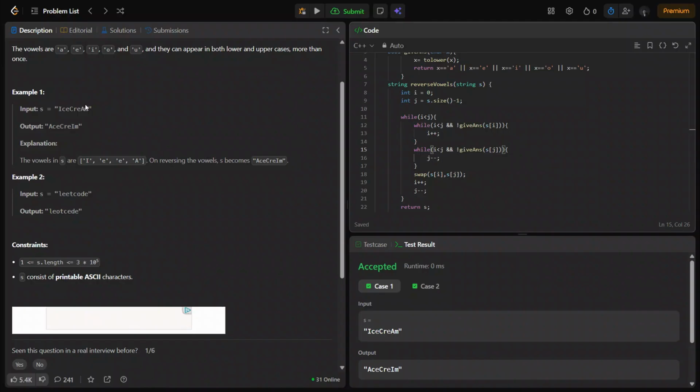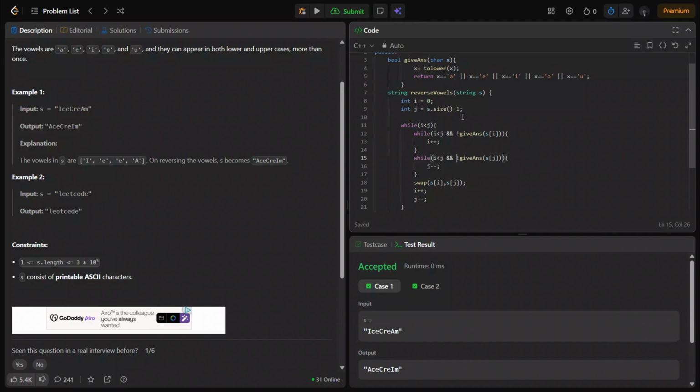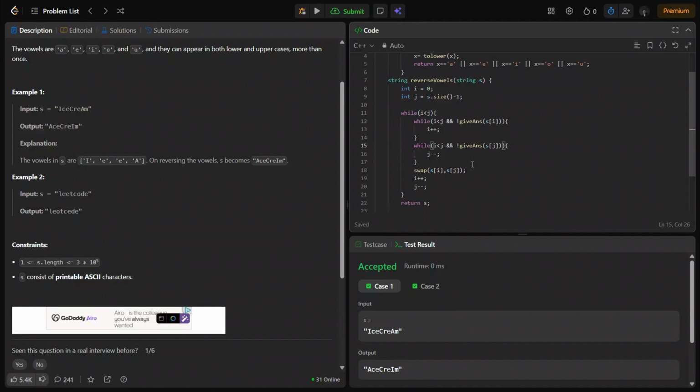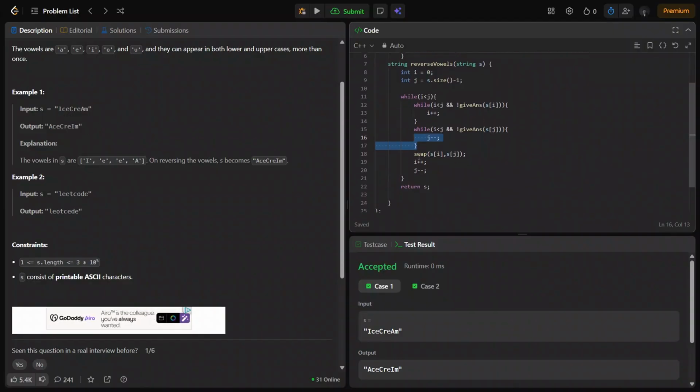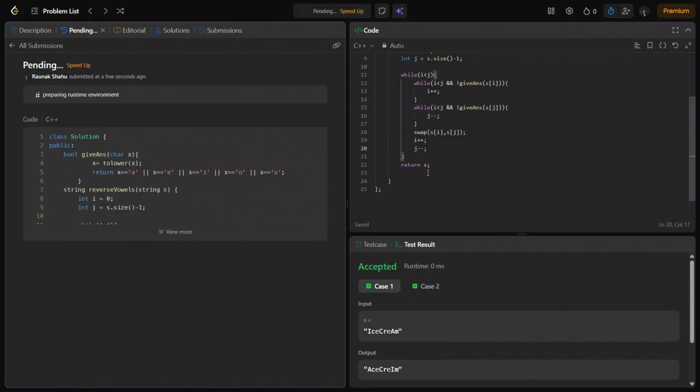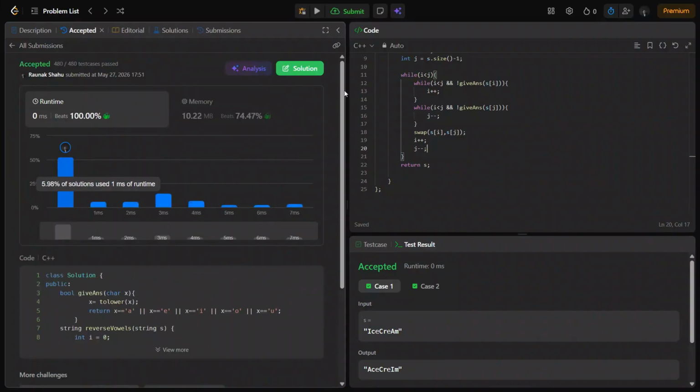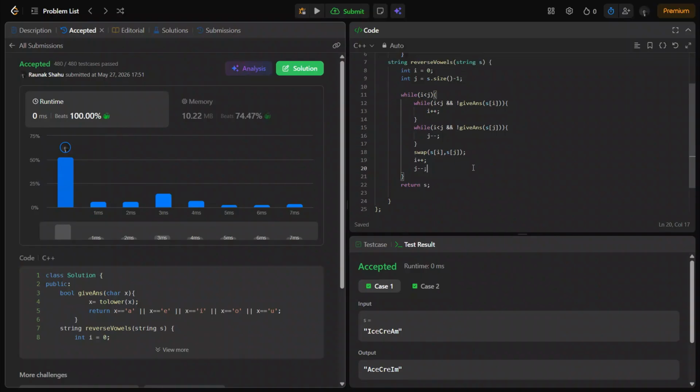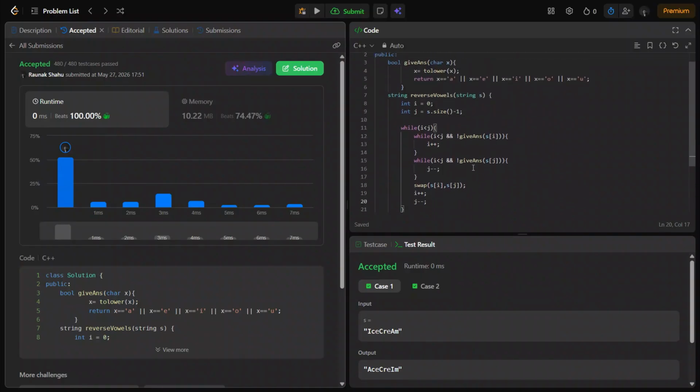After decrementing, it goes to a, and the answer becomes true, and the loop passes. Here i and a are both vowels, and we just swap them for the reversing, and again i plus plus and j minus minus. That's it. So let's submit the code. Here we can see that our test cases are passed. The time complexity is O(n) and the space complexity is O(1).